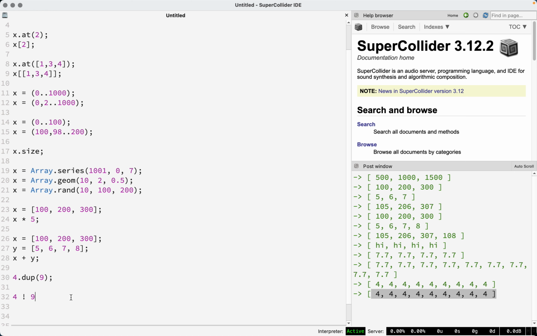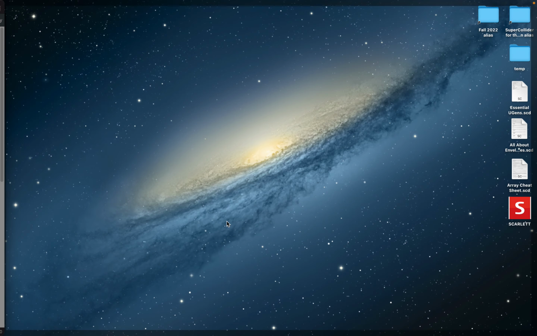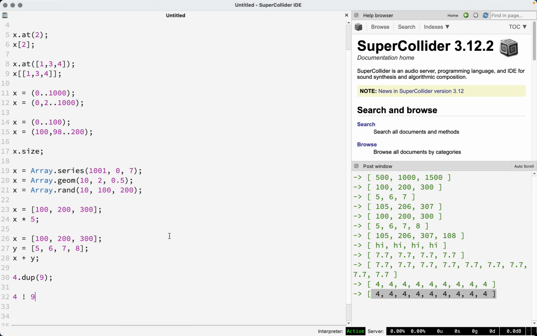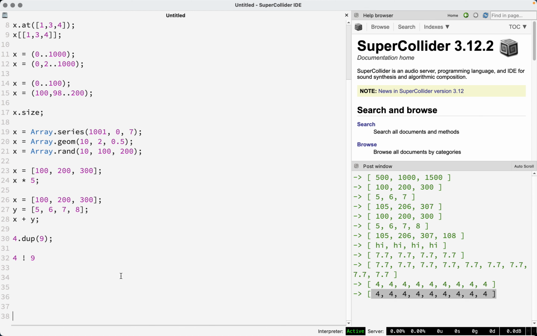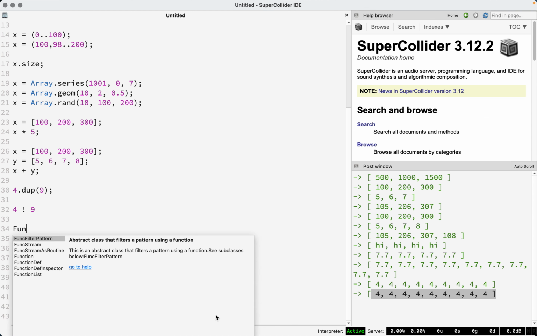Okay, and on the course website, I've uploaded an array cheat sheet because there's a lot more to talk about with arrays. That is over here, and just a bunch of code and examples and comments where you can browse and try each one and interact with them, change the numbers, see how it works. So do check it out. Okay, so that's arrays. Now I'm going to move on to functions.